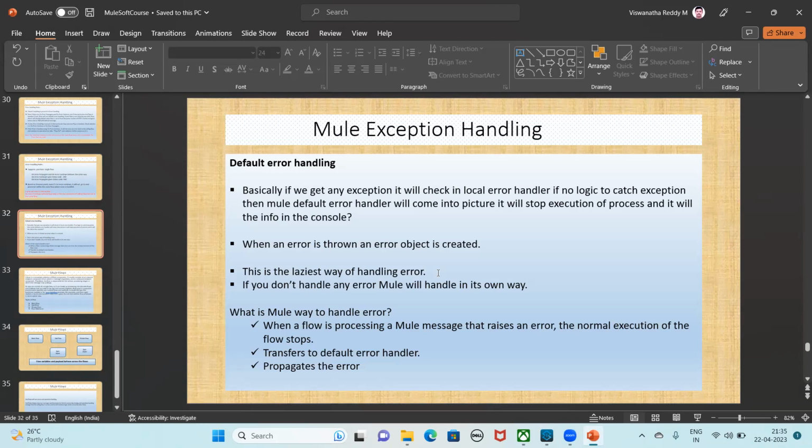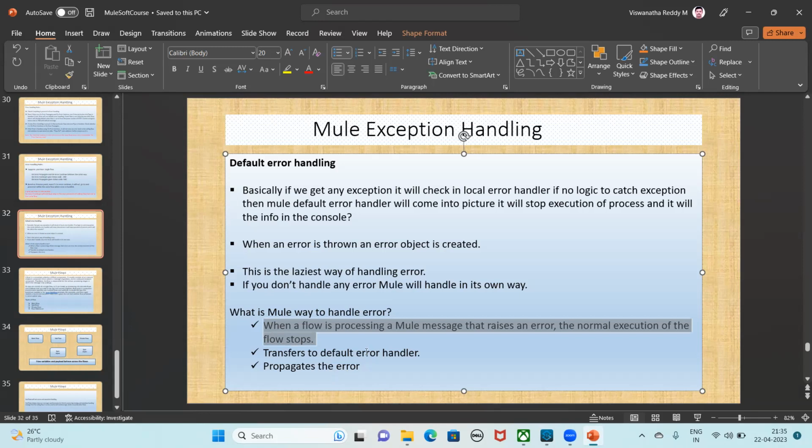What is Mule's way to handle error? Well, last question. When a flow is processing a Mule message that raises an error, the normal execution of the flow stops. Then the control transfers back to the default error handler. What is the default error handler? Mule's default error handler.